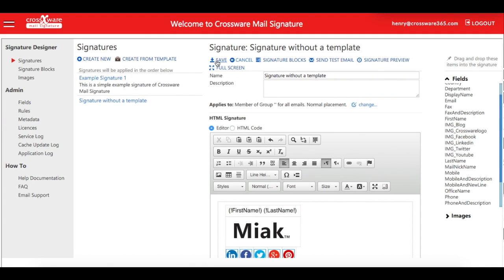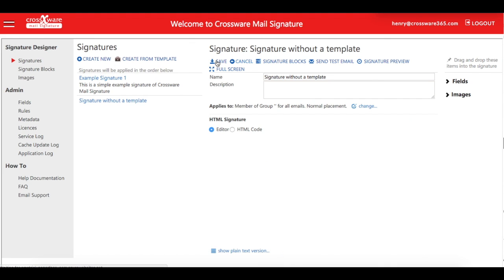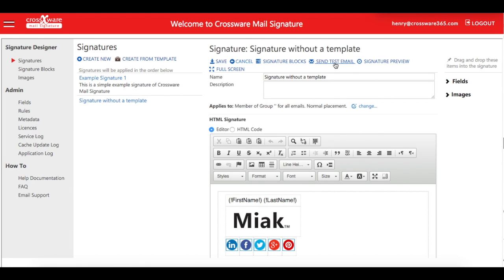When you're ready, save the signature, and you can then send a test email or preview the design to double-check your layout. When you're finished, you will see the signature listed in the left-hand column.